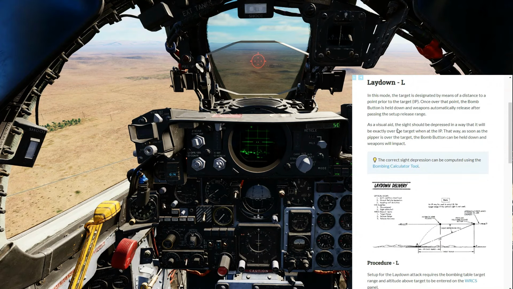Today we're going to look at the laydown bombing delivery mode. Laydown bombing is a horizontal delivery mode. It is best done at a low altitude and usually with cluster bombs or high drag munitions. Laydown bombing at its simplest is a time-released mechanism. The pilot identifies an initial point, starts a timer, and then bombs are released when the timer expires.